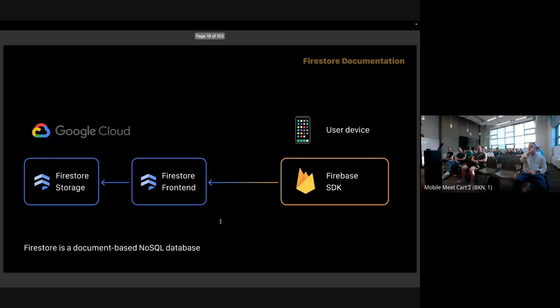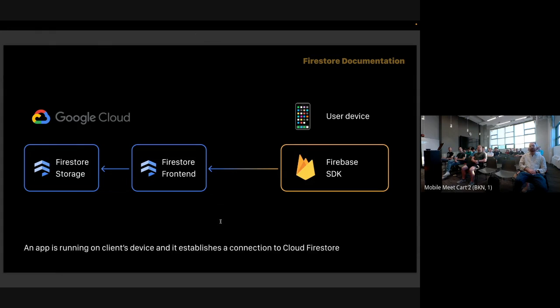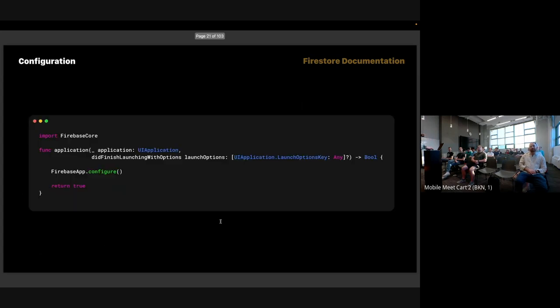Okay, Firestore documentation. You probably know all of it even better than me. Firestore is a document-based NoSQL database, and a client application running on a device establishes a connection to Cloud Firestore, where the Firestore storage exists. And we use the Firestore front-end UI for checking how things are going in the Firestore storage.